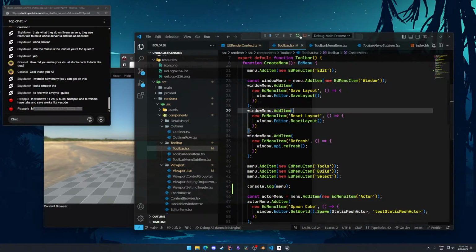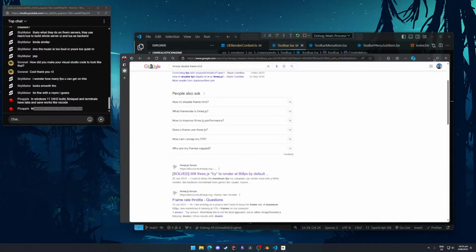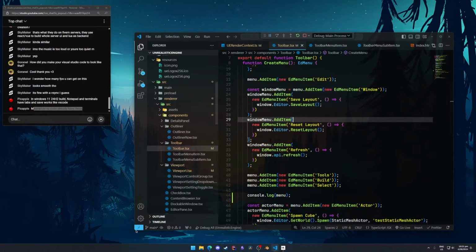Meanwhile, VS Code already has these. Yes, it does indeed. VS Code is pretty damn good.